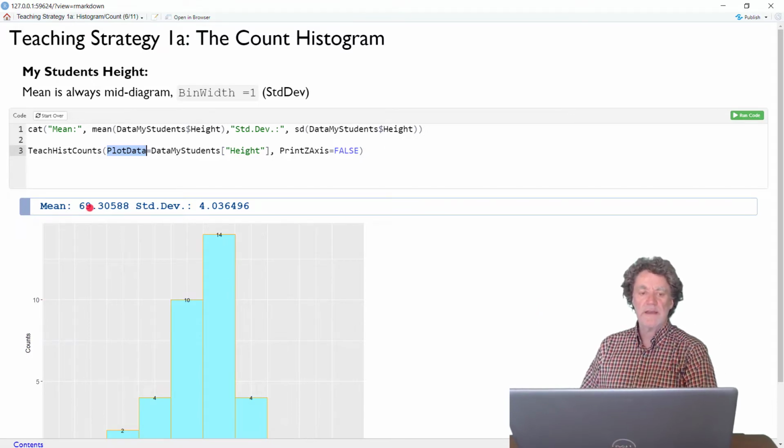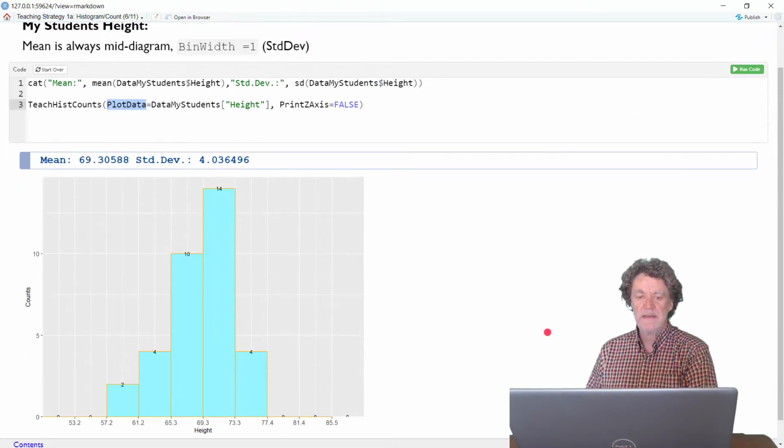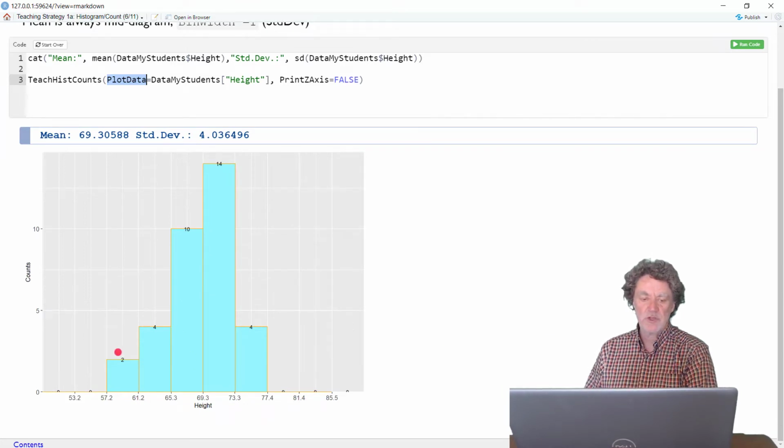My students know already that the mean is 69.3 of their sample, standard deviation is 4. And here in the histogram, they can see the distribution, how many students fall within each bin. What TeachHist does is it makes sure that the mean is always in the middle of the histogram. That's very important for teaching purposes. Also, the bin width for each bin is by default 1 standard deviation. You can change it, but by default it is 1 standard deviation.